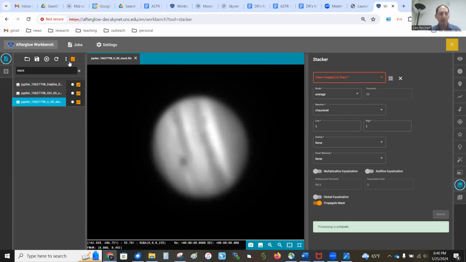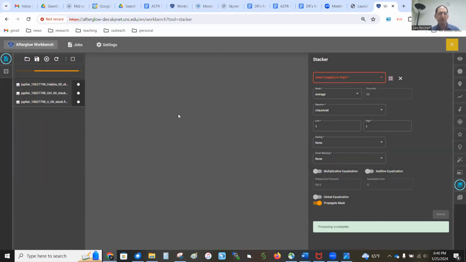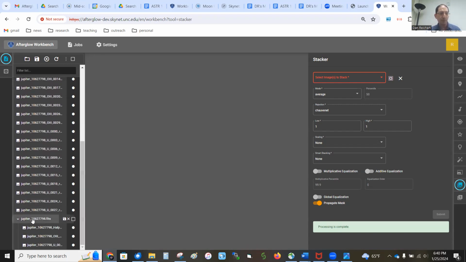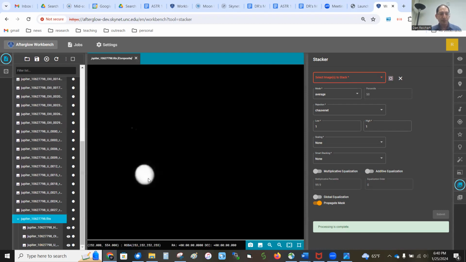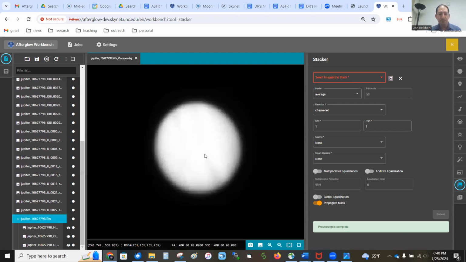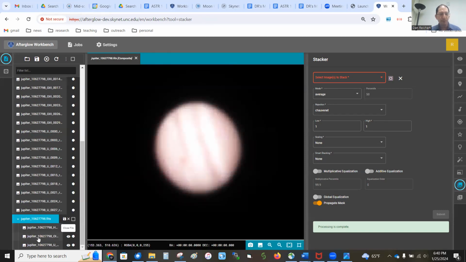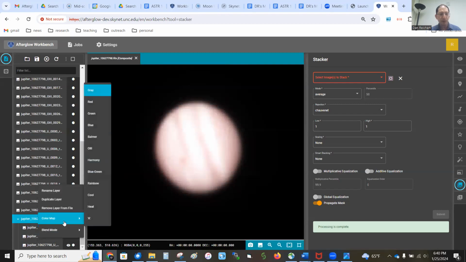So let's select them all, group them. Group. Just made a group and the group does not have the word stack in it. So I'm going to get rid of the filter and go find the group. Here it is, right here. So here's the grouped image. And the 3 sub images, let's color the H alpha one red. The O3 one, let's color it green.